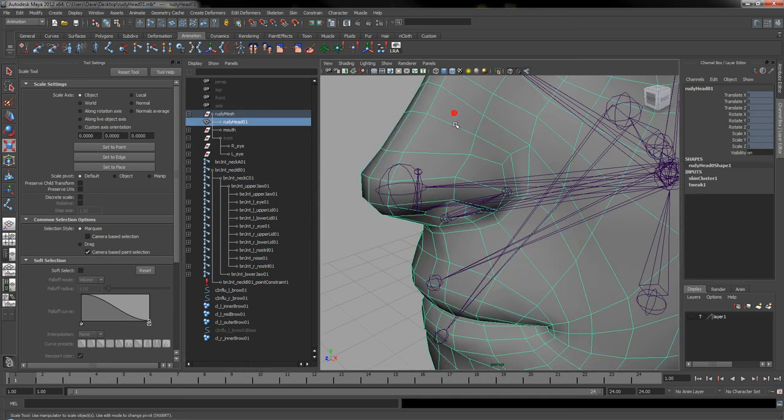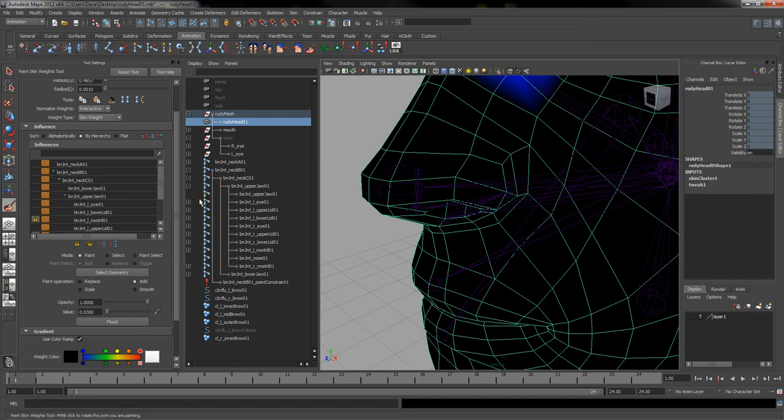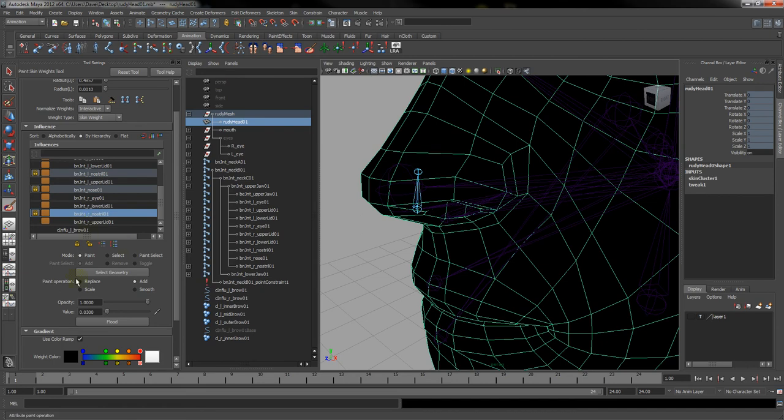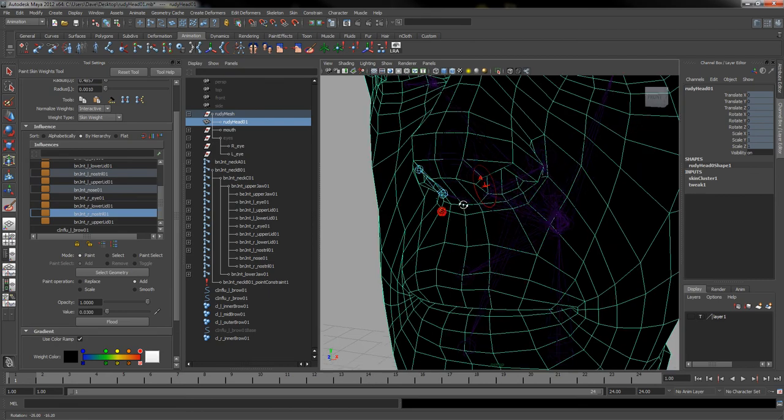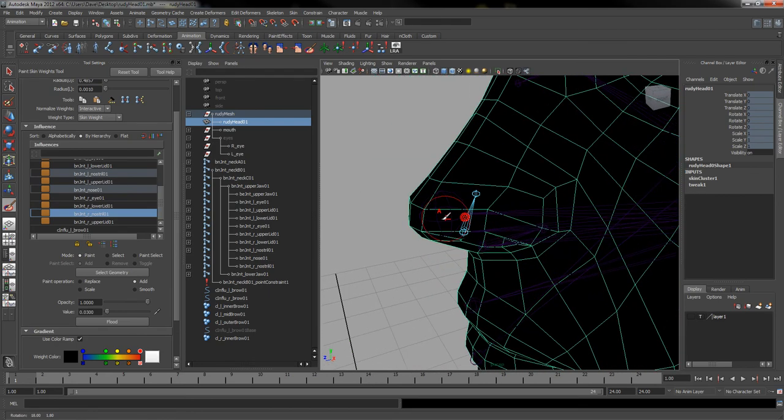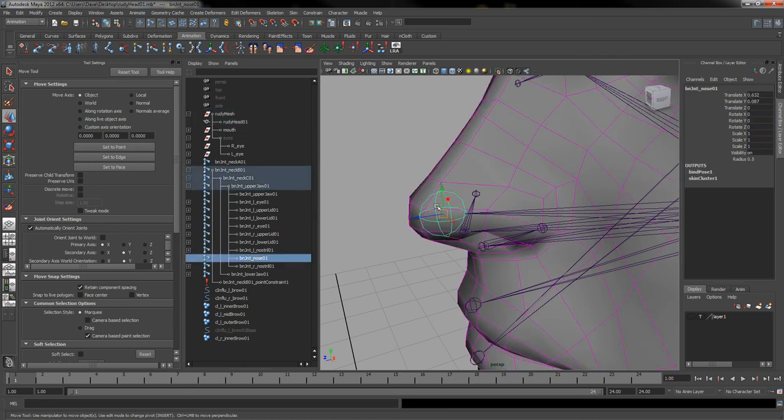There we go. And if we go to my paint skin weights tool, you'll see I now have 3 new influences that are locked. So I'll select those 3, hit the unlock button, and now I can start painting on them in the exact same way. I think at this point you guys kind of get the method to my madness, as it were. I'll set some keyframes.